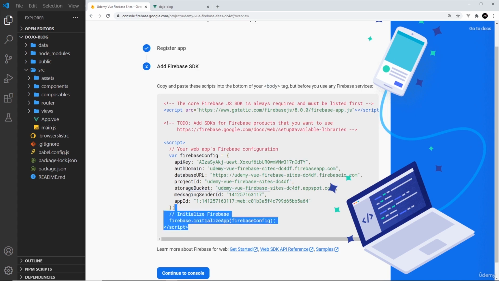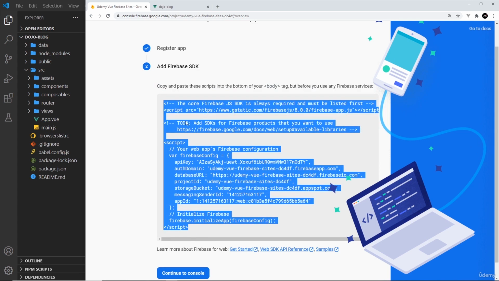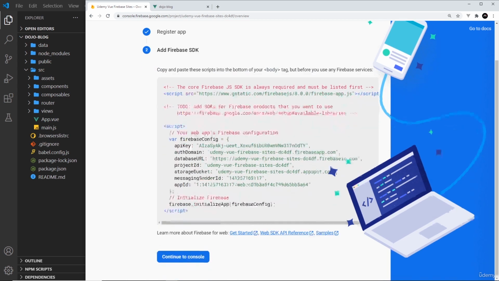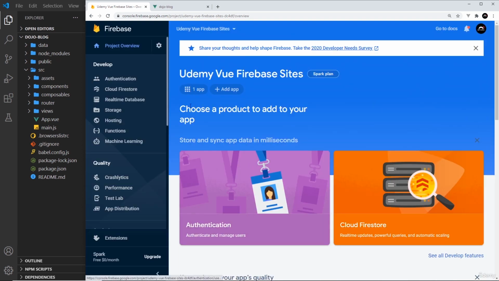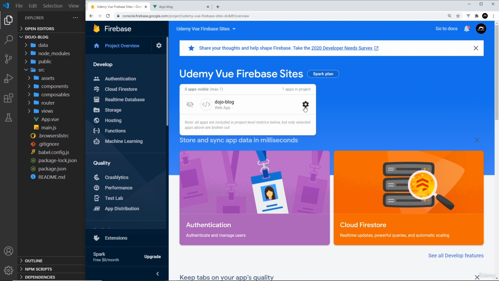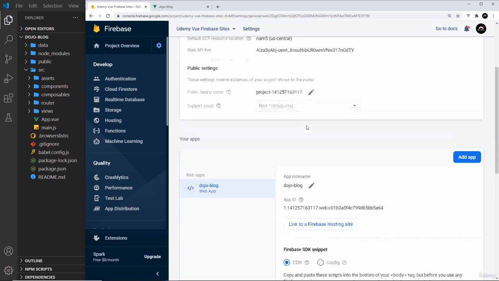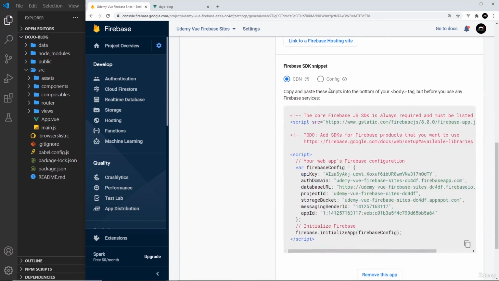And once this is done, it gives you a snippet which you could add into your project and just edit a little bit, but we're not going to do that. Instead, we'll continue to console. Then what we need to do is click this app that we've just added right here and click on the cog to go to the settings. If we scroll down, we can see the snippet that we need right here.